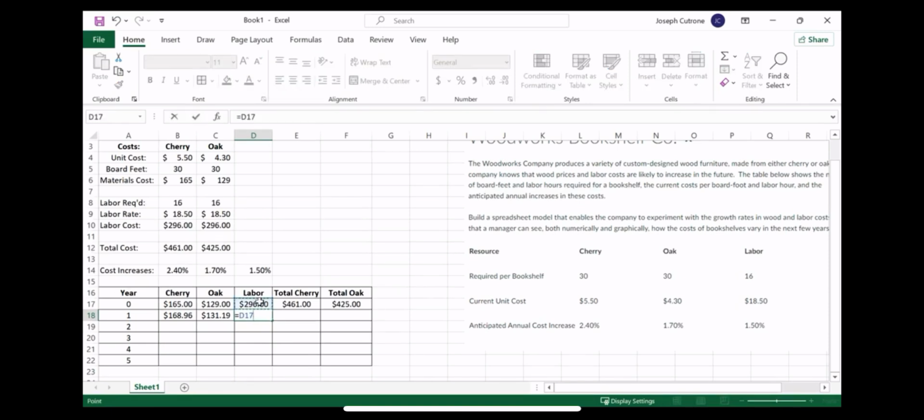So I click my labor times parentheses 1 plus 1.5%. It's yelling at me because I didn't put the close parentheses on, but it'll do it for me. Perfect. Now I want to add these up, and again, these formulas are fine. I'm adding materials plus labor. There's no problem there. I'm adding oak plus labor.